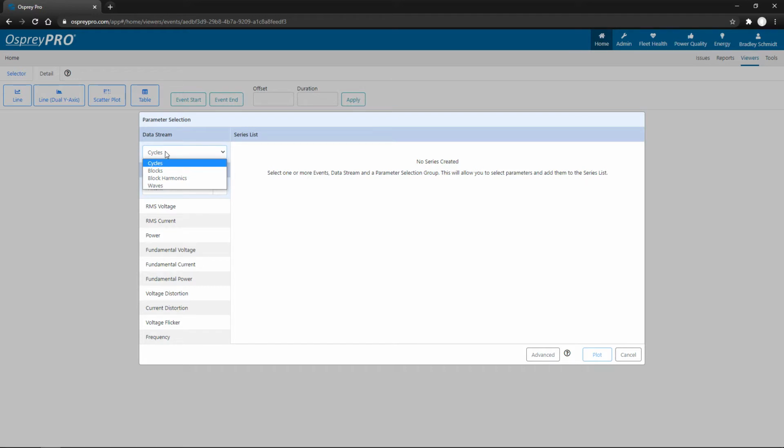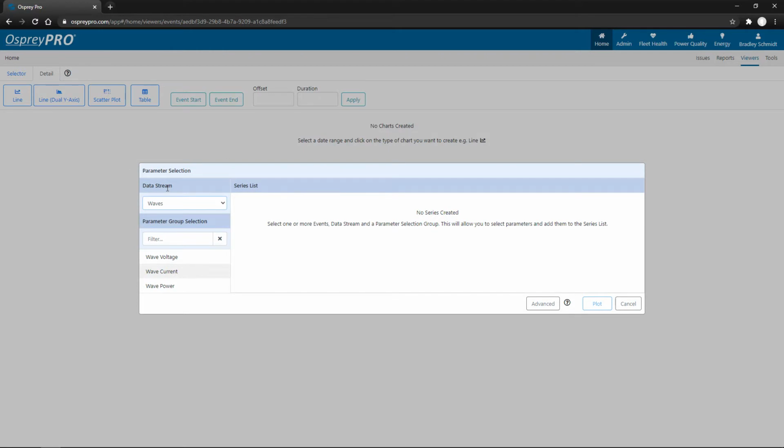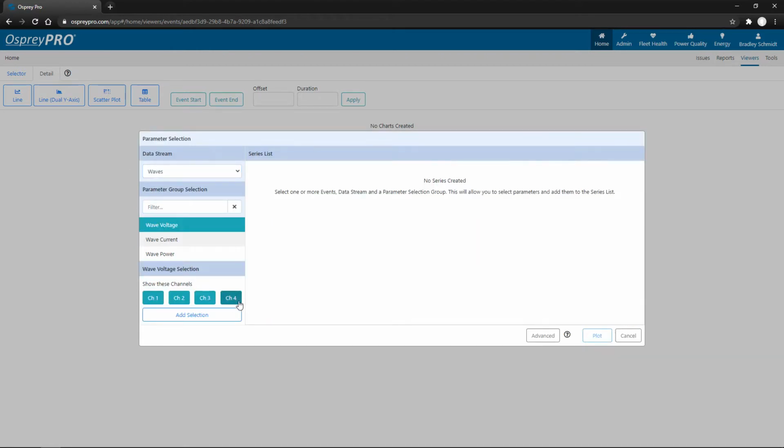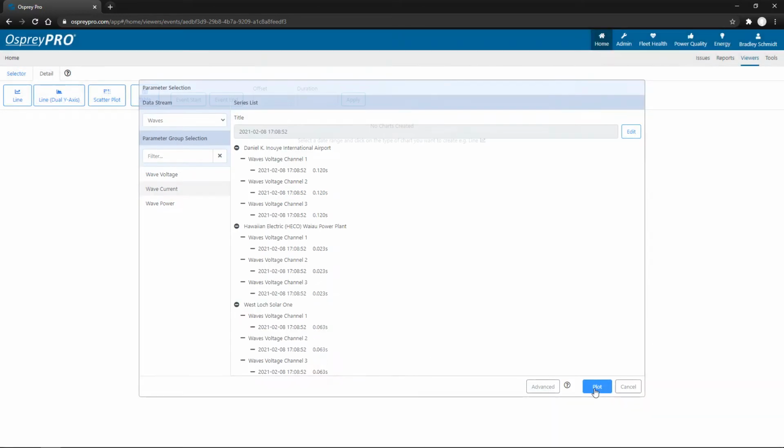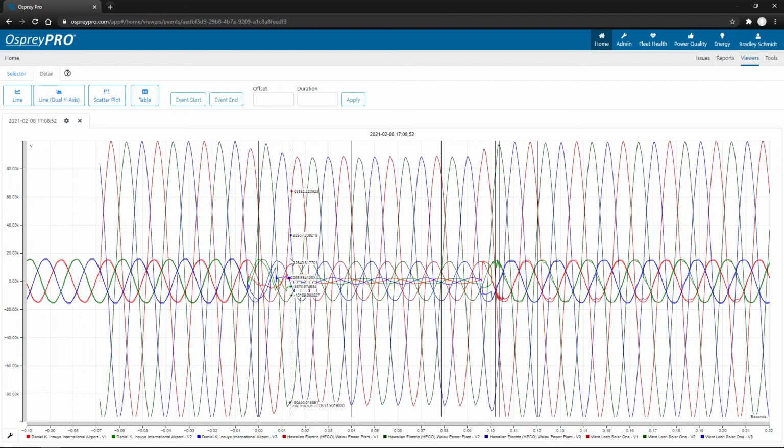The cycle data stream is selected by default, but in this case we will be using the wave stream. From here we can simply select our wave voltage and our number of channels and continue to plot our line graph. As we can see, the full magnitude of our voltage waveforms are displayed.